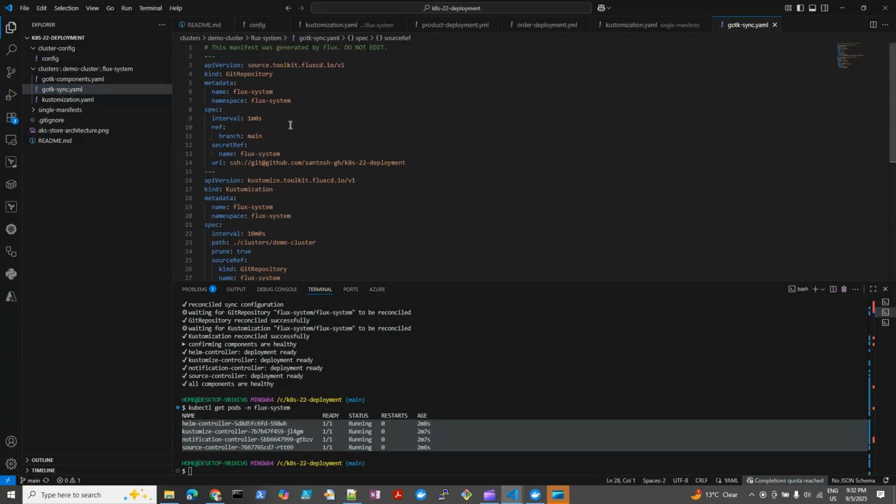Here you can see we have two resources. One is the Git repository, the other one is the kustomization. The Git repository is the path it will keep checking, I mean the source of truth. So here it defines the source of truth and the branch, and the interval at which it should keep checking or pull from that repository.